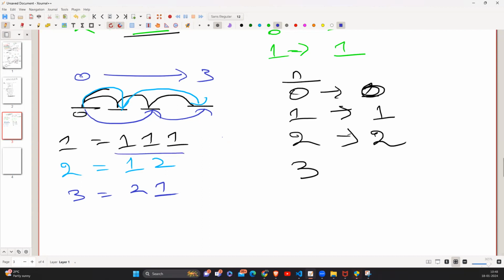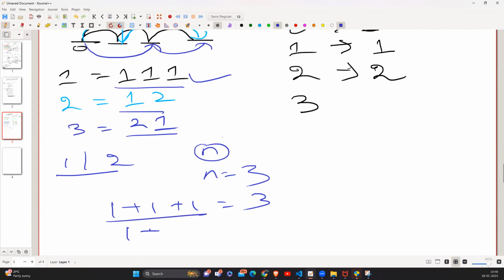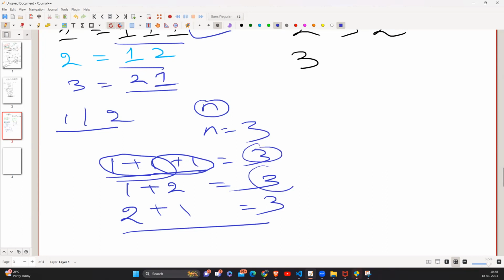If you see, this is also a type of mathematics. You have only 1 and you have only 2. How can you make a number n? Let's say n equals 3. 1 plus 1 plus 1 can make 3, so this is one combination. 1 plus 2 can also make 3. And there is another way, 2 plus 1, which makes 3. Is there any other way to make the number 3 using 1 and 2, except these three ways? No, there is no other way.